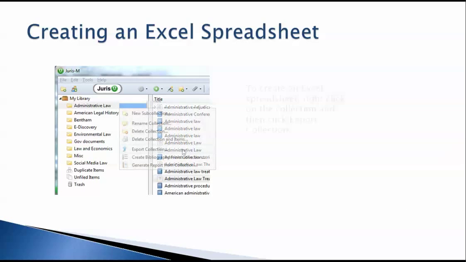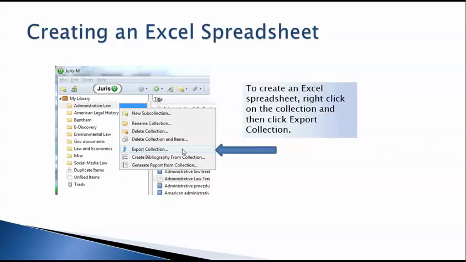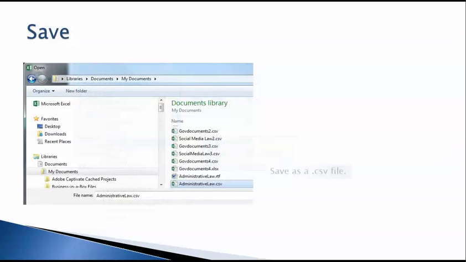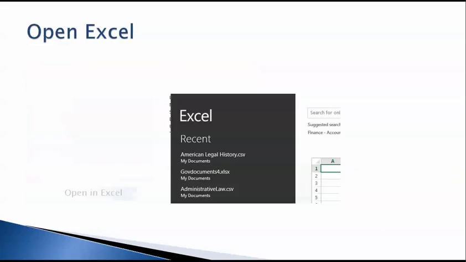To do that, you can go to Juris-M, right-click on the collection, and then click Export Collection. Choose CSV, or comma-separated values. Save as a .csv file. Open Excel and find the document you just saved, and open it.